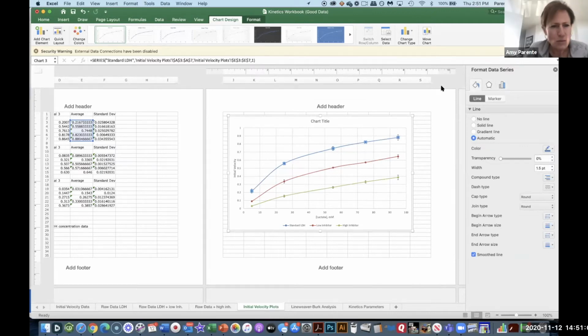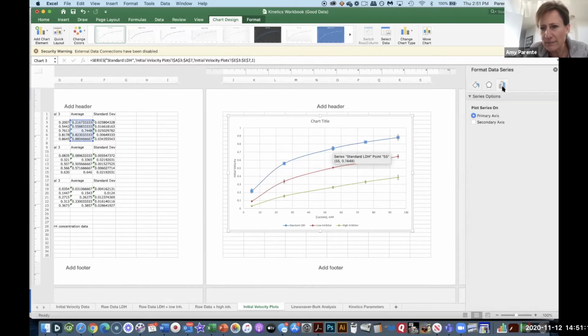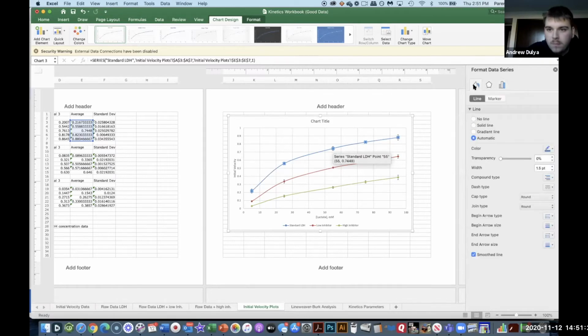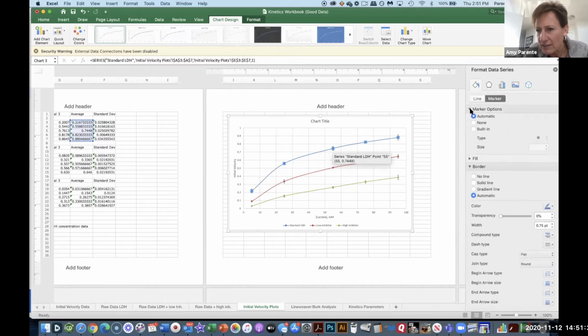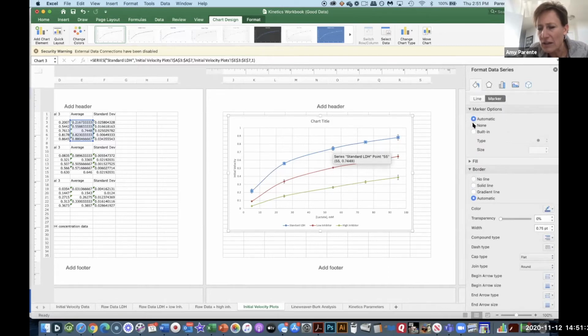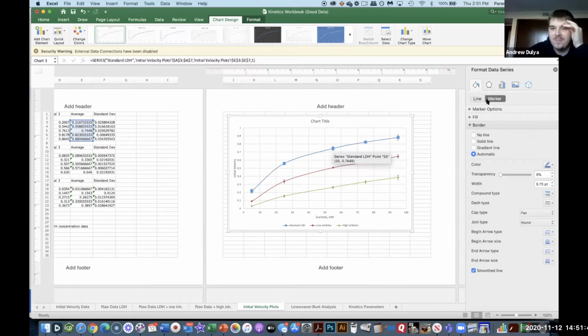So I think if you select, are you a Mac or a PC? Mac. Okay, so I think if you select a series, do you have this option over here with format data series? Yes. Okay, if you go to the paint bucket and then click on marker, I think under marker options, it might be selected as none. I have 0 transparency as a color. Oh, well, no, that should be fine. Because it says solid line. Well, so are you looking at line or marker here? Marker. So you're looking at marker.